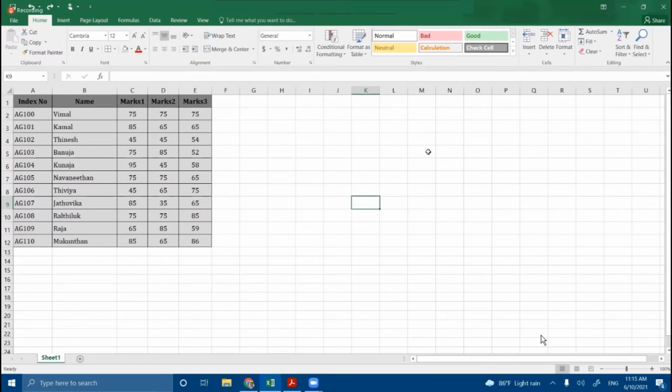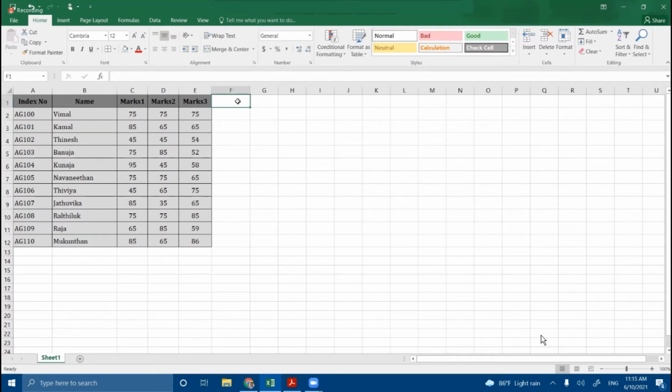And then we will move to another part, the calculation part. Now total.